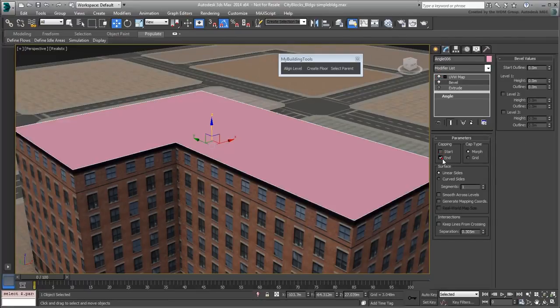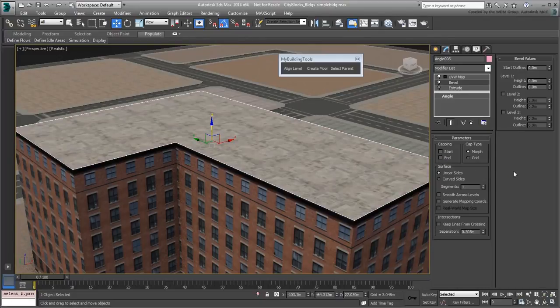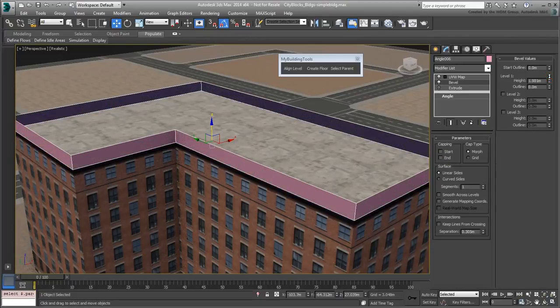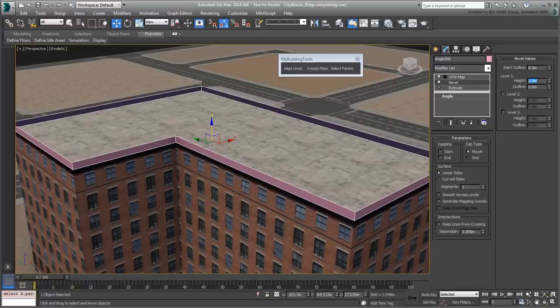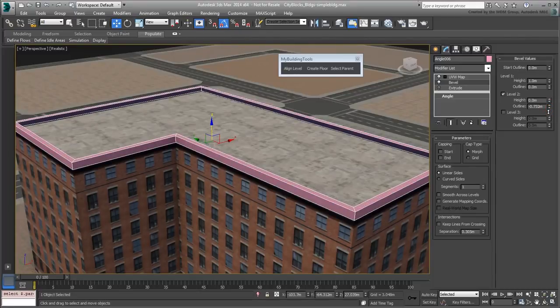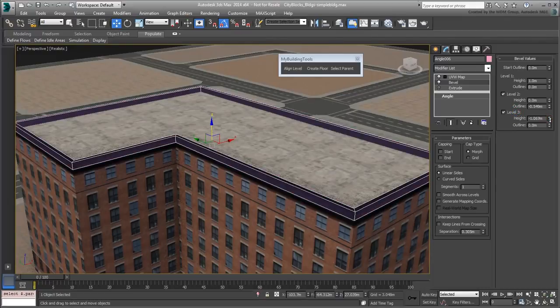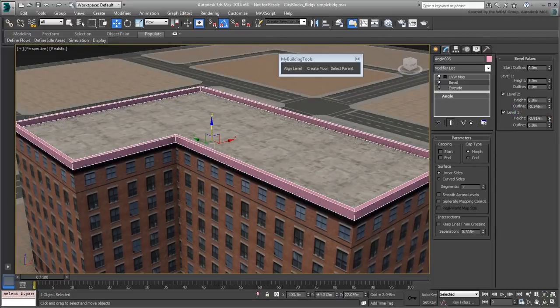Make sure capping is disabled, and specify a level 1 height of 1 meter, that's a little over 3 feet. Now enable level 2 and set the outline to about minus 0.5 meters to create a lip. Finally, enable level 3 and specify a height of minus 1 meter to go back down to the gravel surface level.